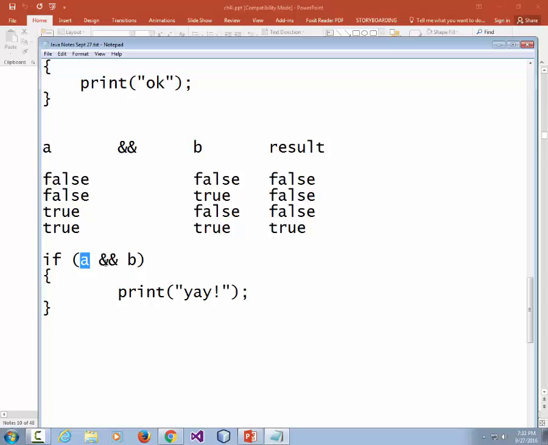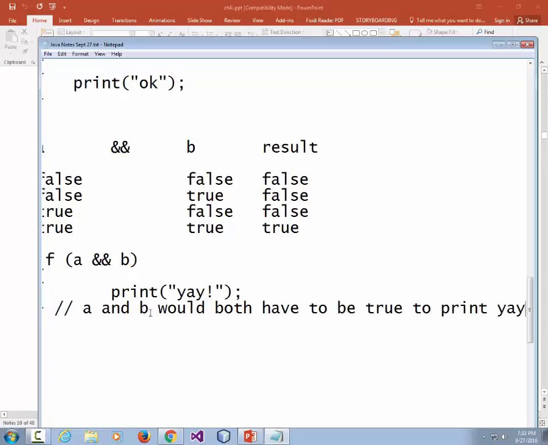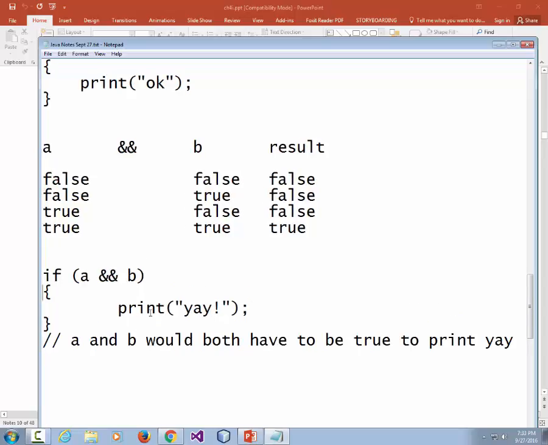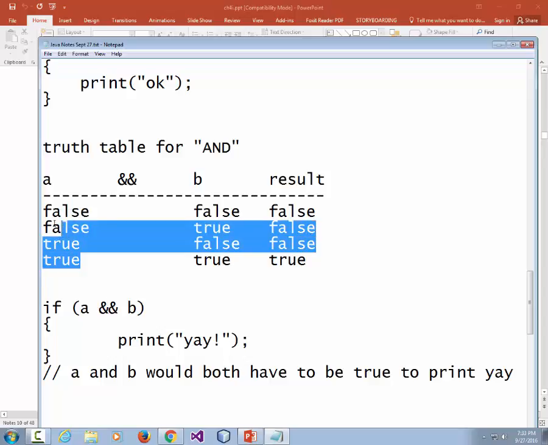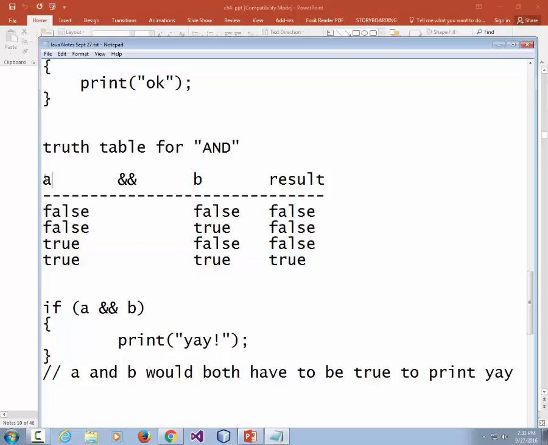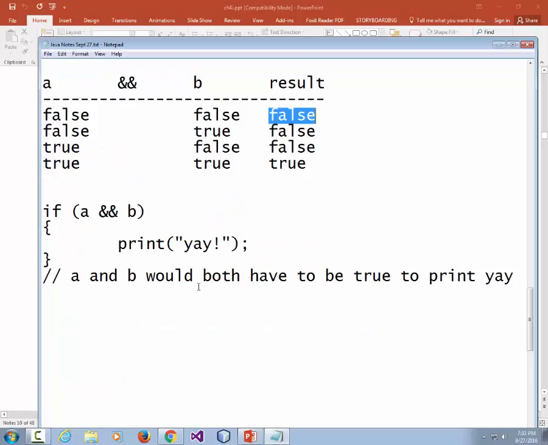OR means if this one is true or this one is true, go ahead and print yay. A and B would both have to be true. Print yay. This is known as a truth table here. This is the truth table for the AND. Why is it called a truth table? Well, because we're mixing our truths as inputs, as operands for the AND operator, and listing their results.